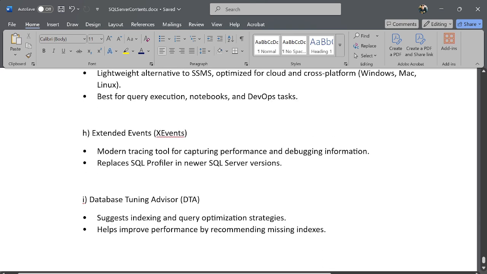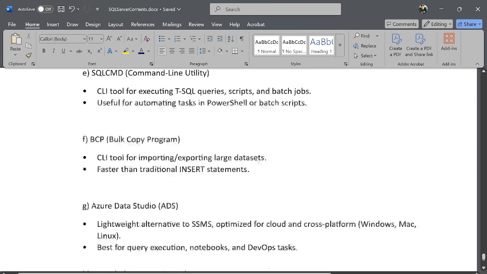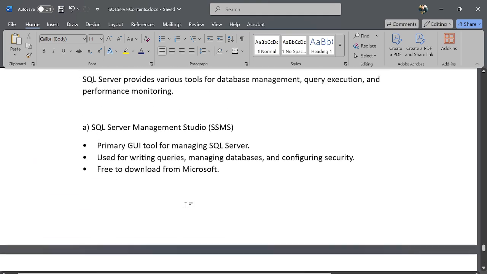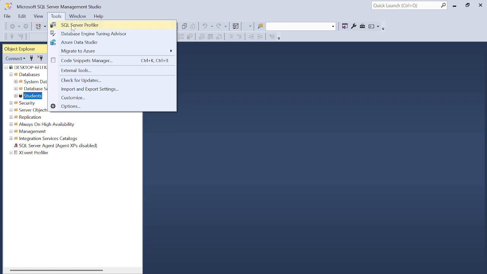Next we have Azure Data Studio. This is a lightweight alternative to SSMS, optimized for cloud and cross-platform. Best for query execution, notebooks, and DevOps tasks. Next we have Extended Events. This is a modern tracing tool for capturing performance and debugging information. It replaces SQL Server Profiler in newer SQL Server versions. Next we have Database Tuning Advisor. It suggests indexing and query optimization strategies, and helps improve performance by recommending missing indexes. So these are some of the tools provided by SQL Server.